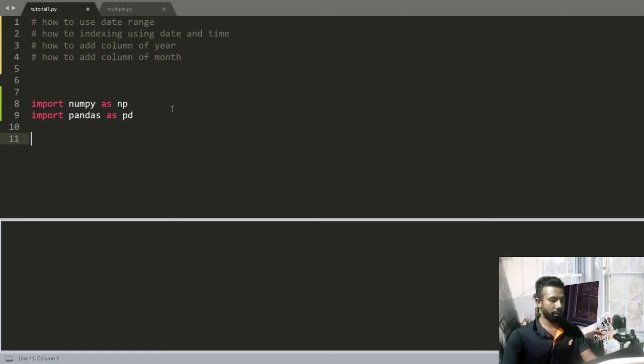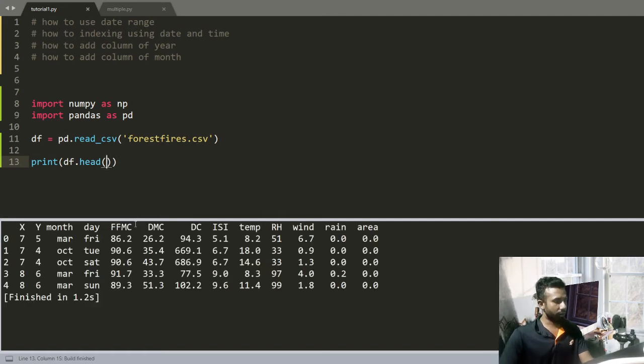So let's begin. Write df equal to pd.read_csv. I'll be using my forest fires file, csv. Now print the head, and you can see the indexing is done by 0, 1, 2, 3, 4.